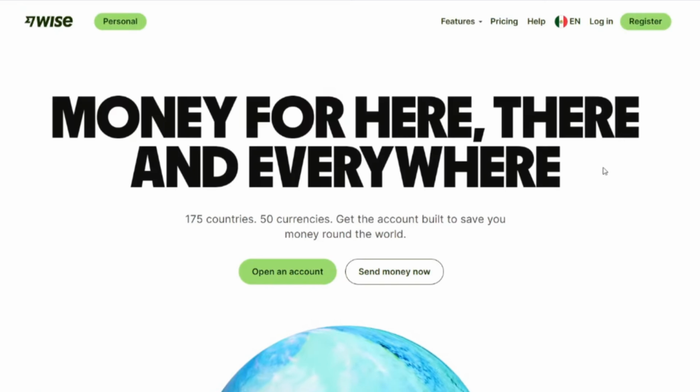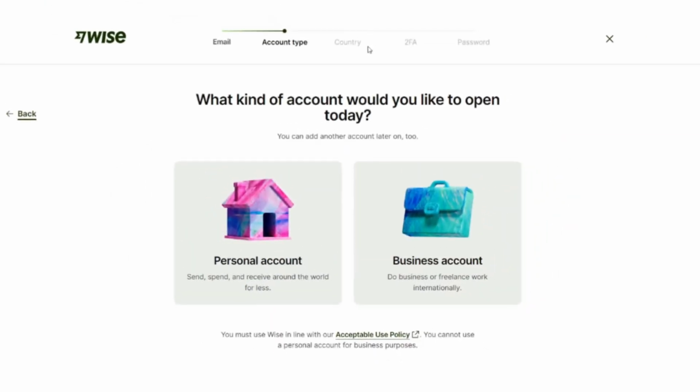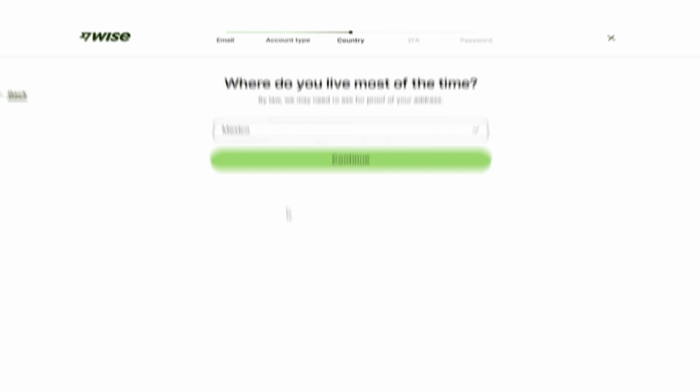To start using Wise like a bank account, sign up through the link in the description. You can sign up with your email or log in using your Google, Apple, or Facebook account. After signing up, Wise will ask if you want a personal or business account. Choose personal if it's just for you, or business if it's for a company or freelance work.